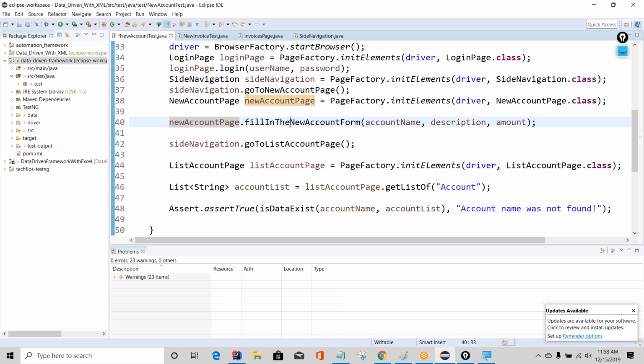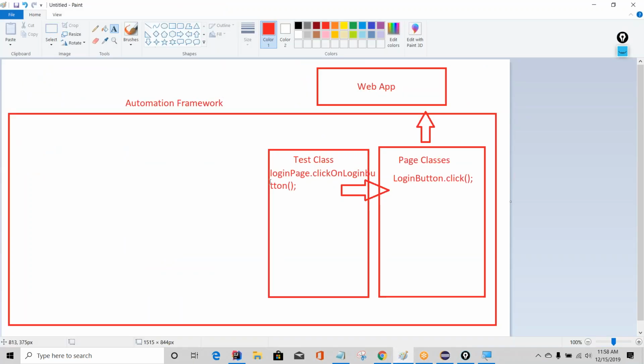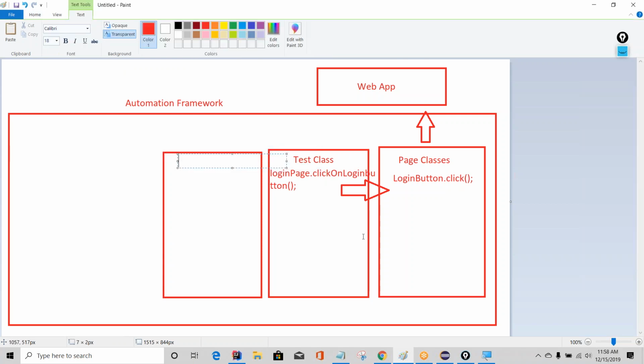New account page, fill in the new account form. We're calling all these pages from here, and this is messy. So we're going to organize this. In BDD, they have another class. You just have to handle another one. And this class is called feature file or feature class. Usually they don't call it feature class, they say feature file.